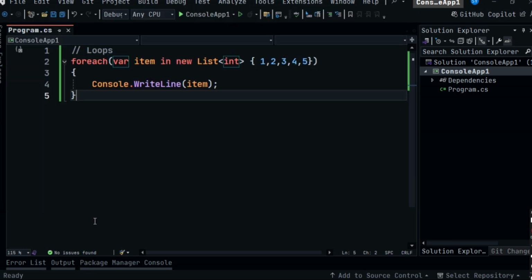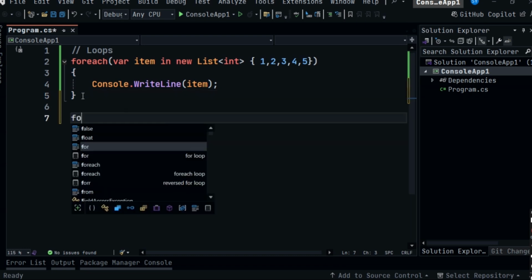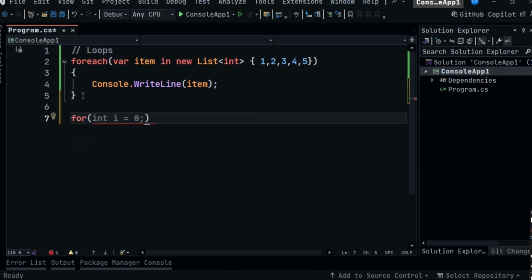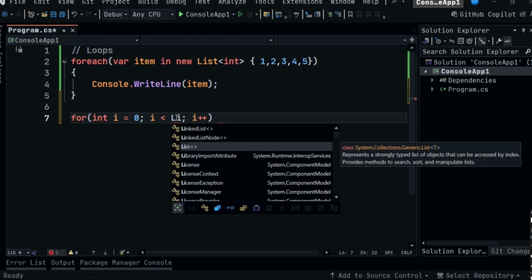The same code here can be achieved with the for loop. And how can we do that with the for loop? Very easy. So we can come here and say for. And remember, I said in the for loop we are using the index to actually access the particular object. So for i is equal to 0, you can say i is less than the length of the list.